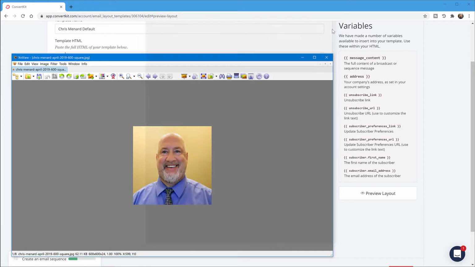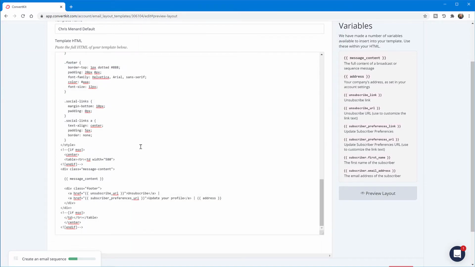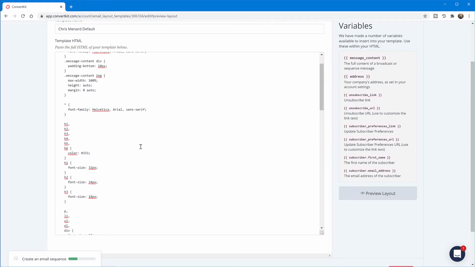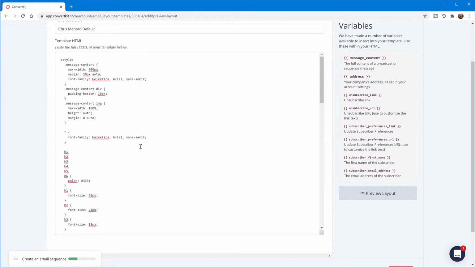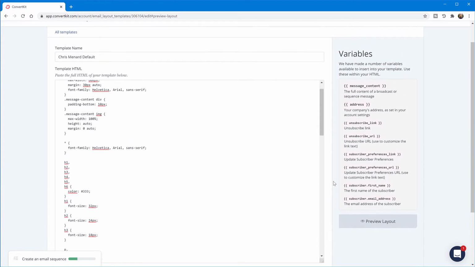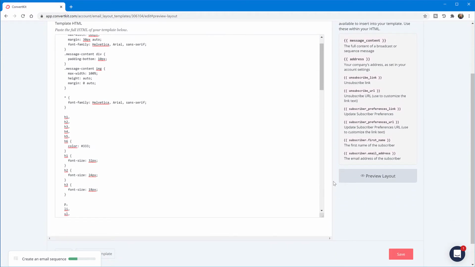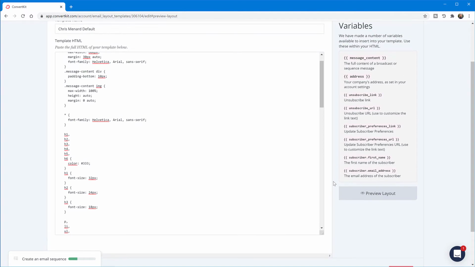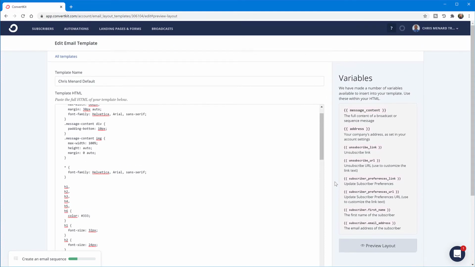So let's close this and close this. So the first thing we want is to include Chris's picture. So we don't have a way to upload pictures in this interface, so we will have to load the picture from somewhere external. There are ways to load pictures in the content of the storage of ConvertKit, but it's kind of weird and tricky to link from there. So what I'm going to do is link to this picture from Chris's website.